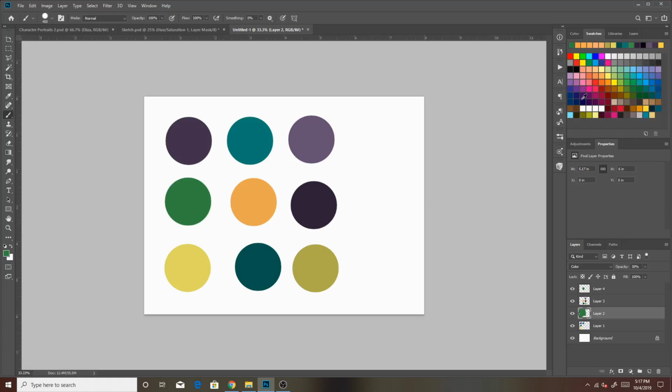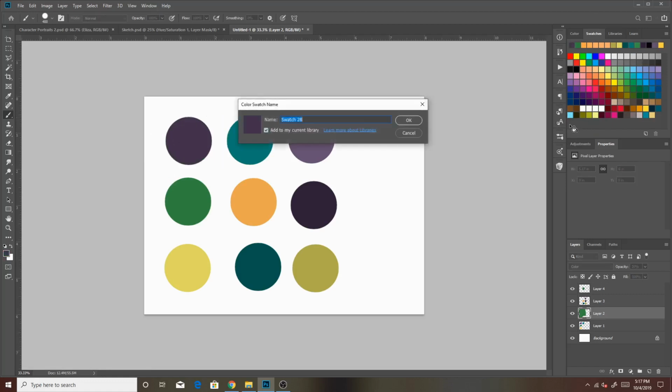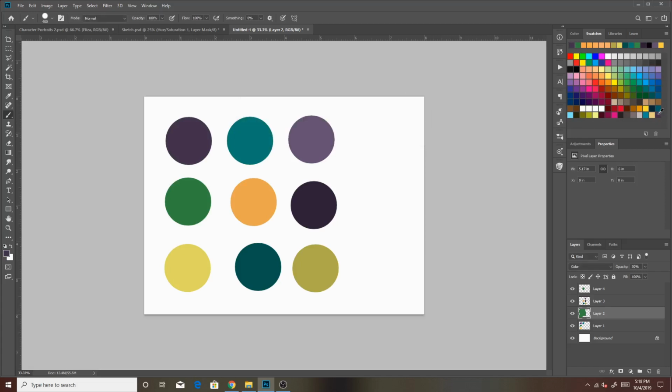So once I get a color palette that I really like, I can just add them to my swatches over here. All you have to do is select the color and then click on one of these boxes. And now that color is saved right here in my swatches, so I can use it anytime. I can create whole color palettes here that I can then use to make an image. So if you're not working digitally, there's also ways to replicate this process with traditional media.